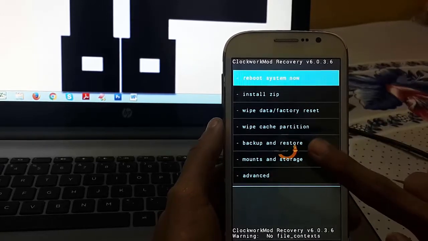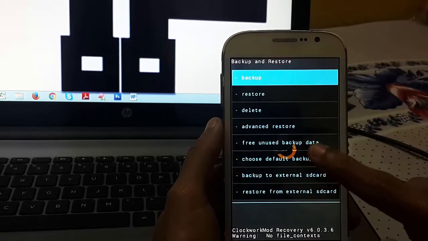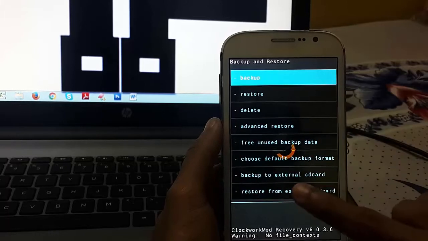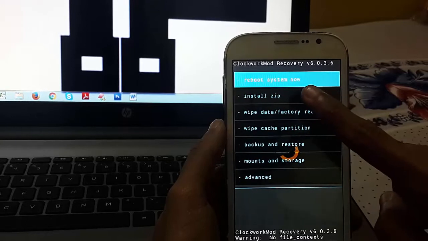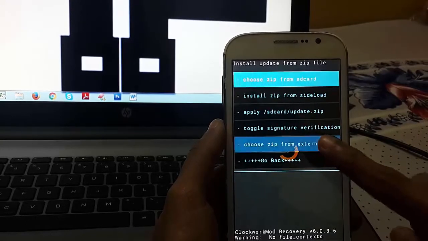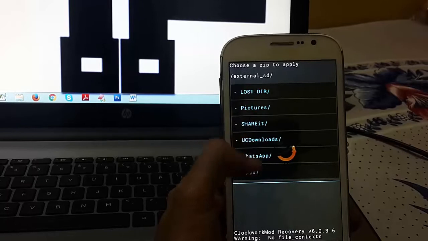And I prefer to first create a backup by going in backup and just clicking on backup to external SD card. After that, just click on install zip and choose zip from external SD card. And choose the file where you have stored it.